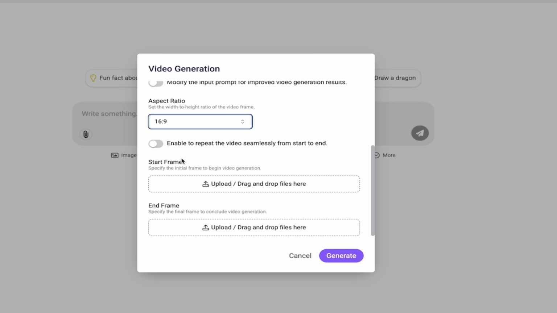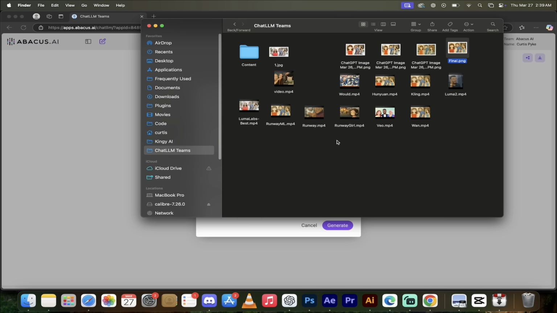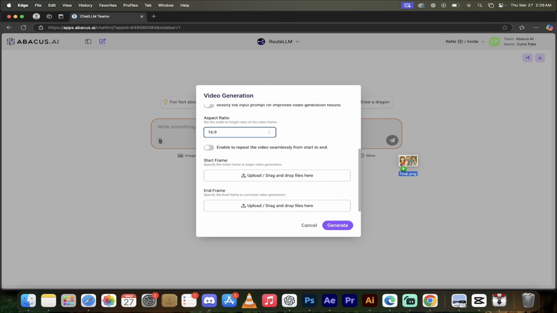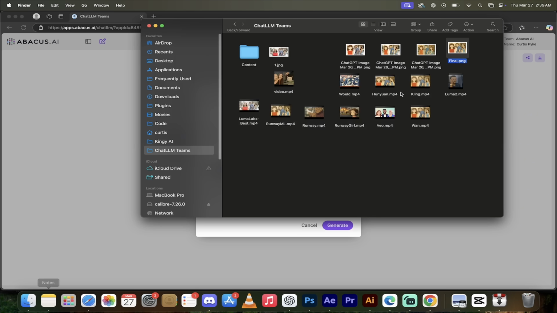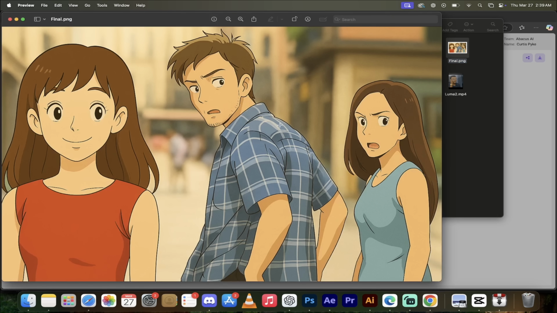You'll see this here. It says start frame and end frame. This is the very, very important part. So here we go, start frame. I'm gonna go into my Finder. If you're on a PC, go into your Explorer. I've got an image here called Final. Watch this. I'm just going to drag and drop that in here. And then, for those of you that want to see what it looks like, it's just this image here. There we go. We've got this cool Studio Ghibli style image.